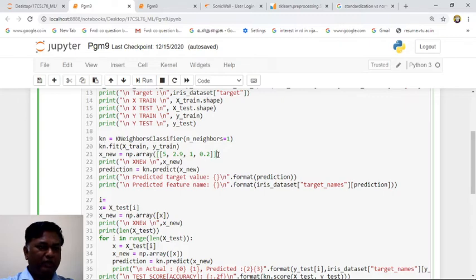Now we will take randomly one data. This is one data set, iris flower data set, that is taken into this variable new. Now we will check which type of flower this new data belongs to. So that is printed and it is predicted. We will see the prediction result.